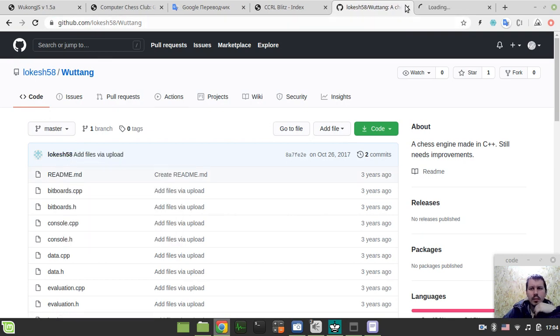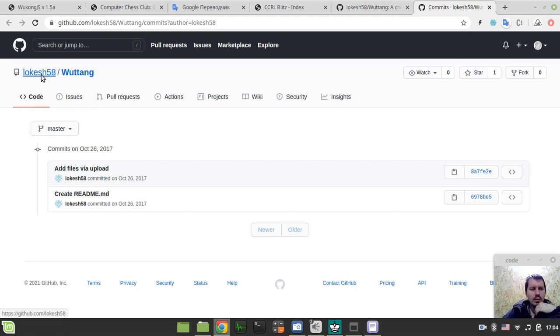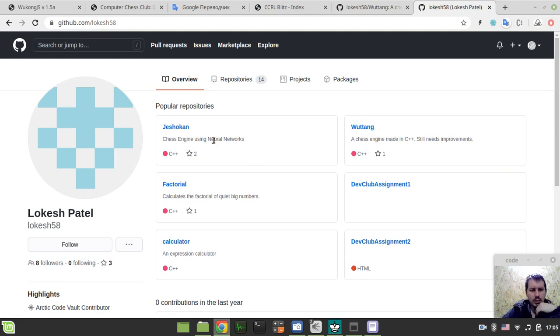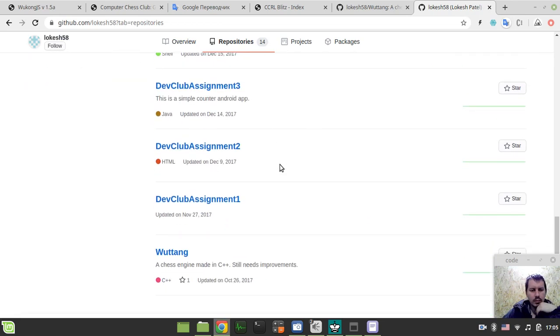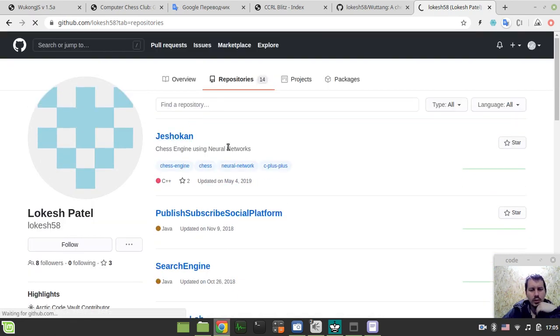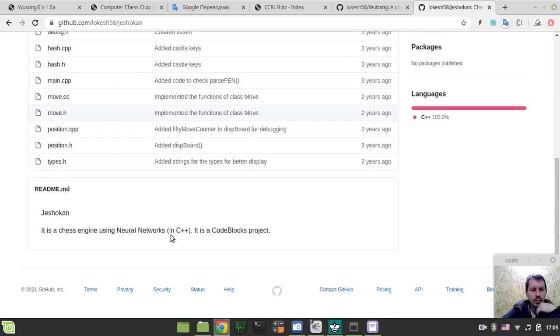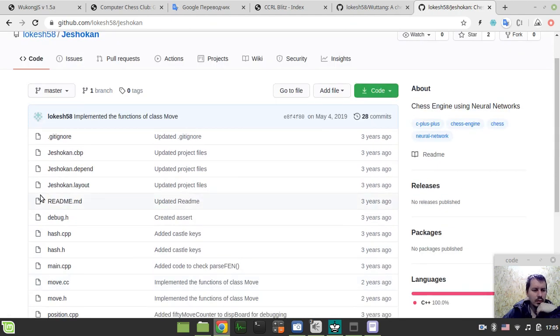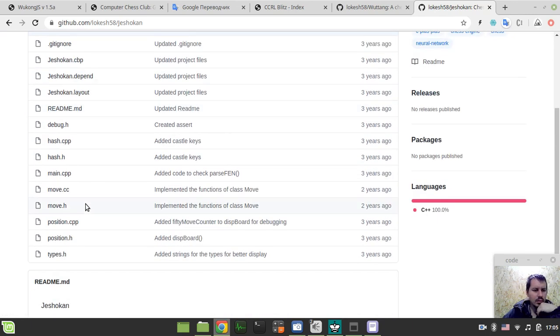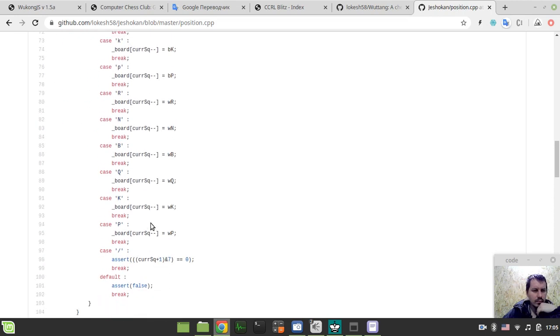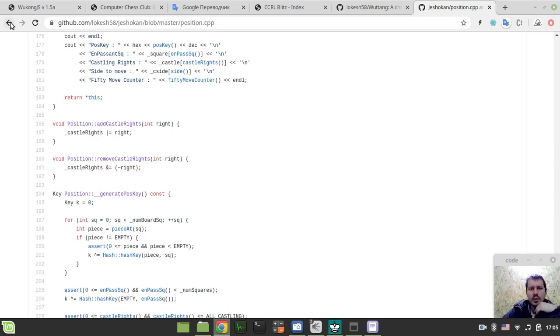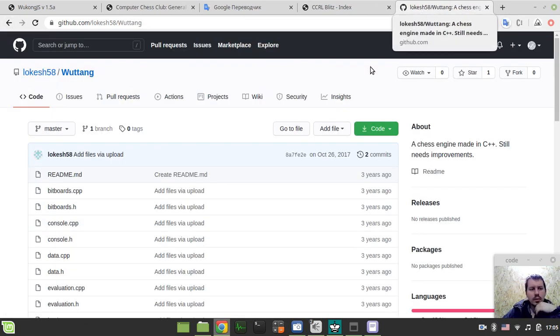LOKESH58. Who's this guy? Did he write anything else? Just wondering. Chess engine using neural networks. Chess engine in C++. Is he the author? Okay, I'm sorry guys, maybe not exactly to the point, but factorial calculator, dev assignment. Seems like the guy is a student. Okay, this one, chess engine using neural networks. So it's very promising. Using neural networks in C++, it's a CodeBlocks project. It seems like it has been abandoned, I believe. ParseFEN. So it seems like a starting template. Okay, it's out of the scope of this review basically, so let's drop back to Wuttang.